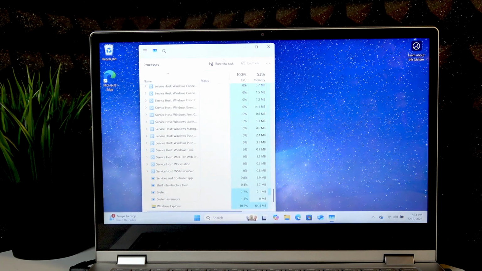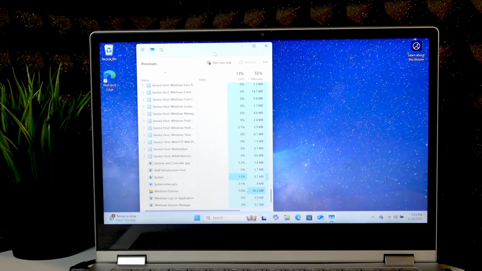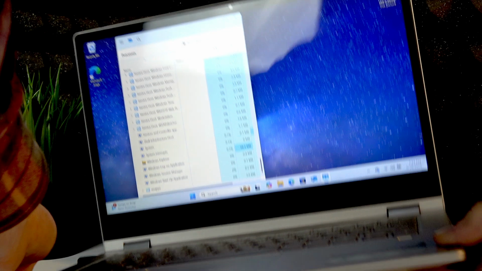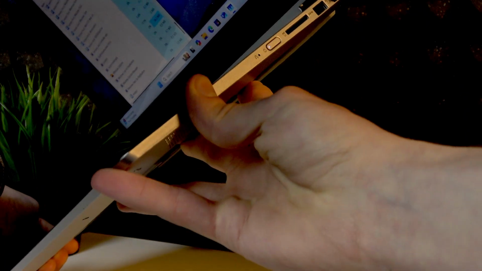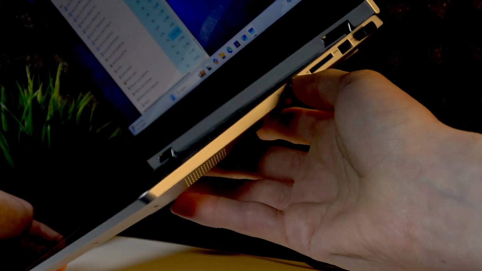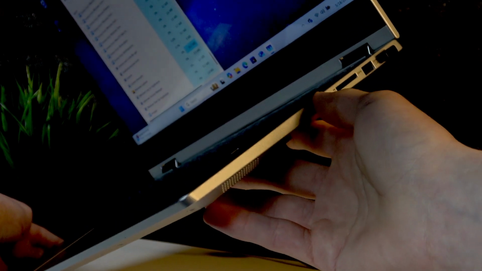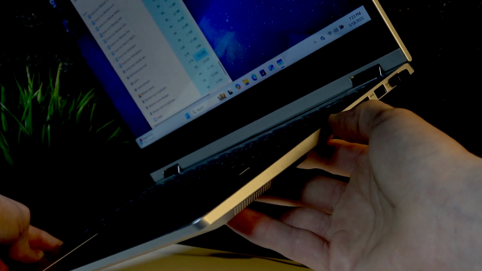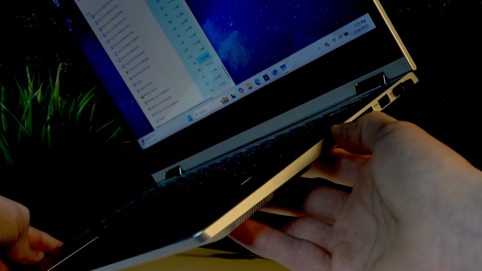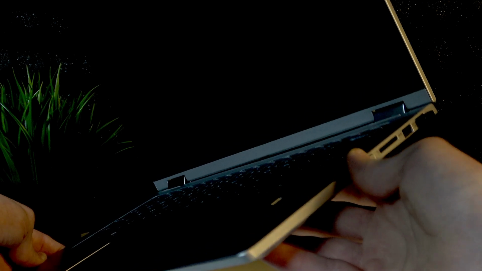But if it didn't happen yet, then you can simply switch your PC off by pressing the power button, which is located on the right side of your computer, right here. So you'll simply have to press and hold it for a little while until your device shuts down, like this.